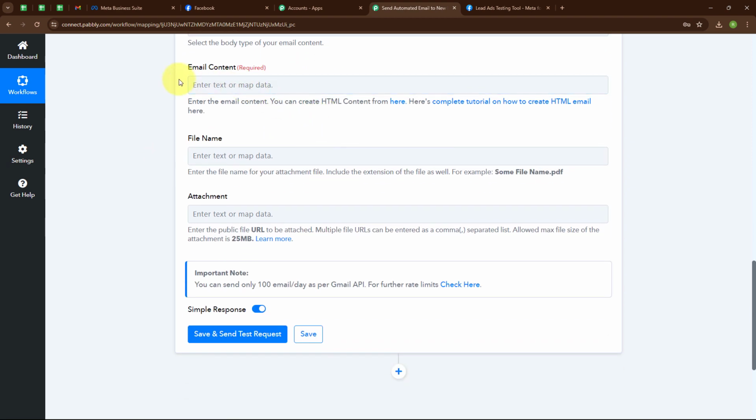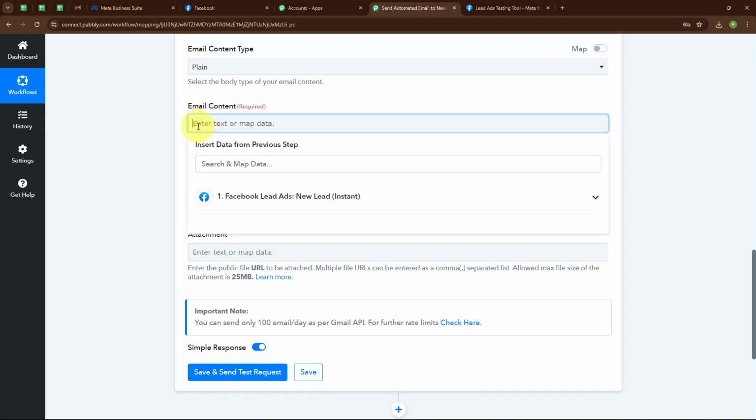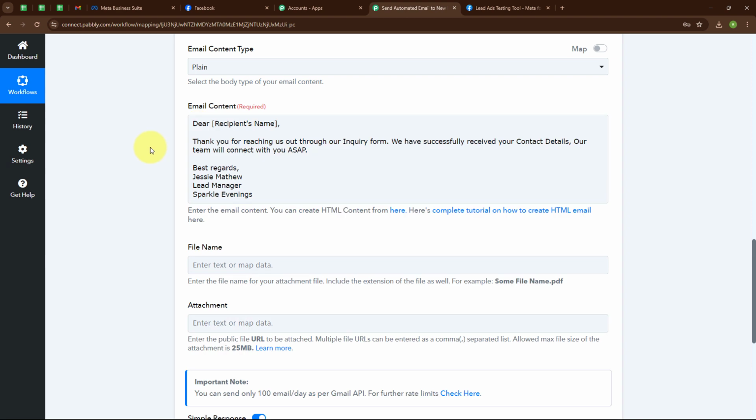Moving forward, and now here it is asking for email content. So here I need to enter the email body which I want to send with my mail. So this is the email content which I want to send with my mail, which says, "Dear recipient's name, thank you for reaching us out through our inquiry form. We have successfully received your contact details. Our team will connect with you as soon as possible. Best regards, Jessie Matthew, Lead Manager, Sparkle Evenings."